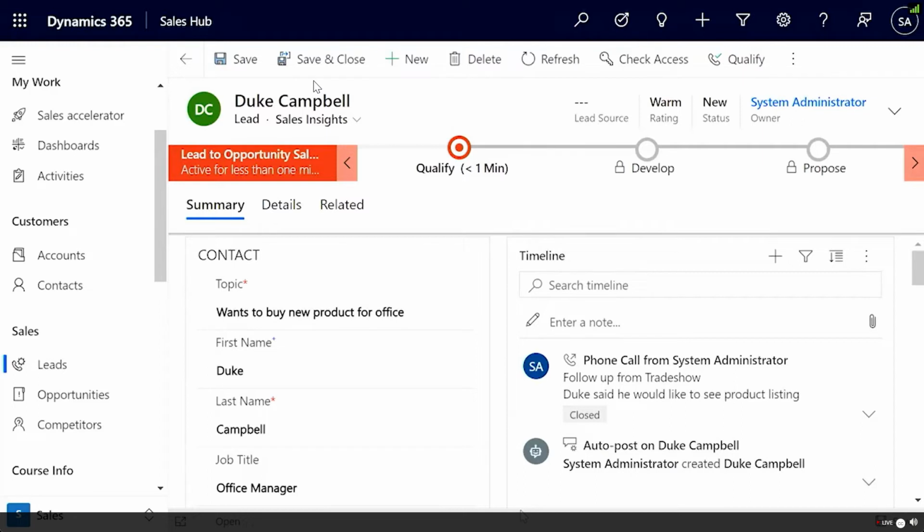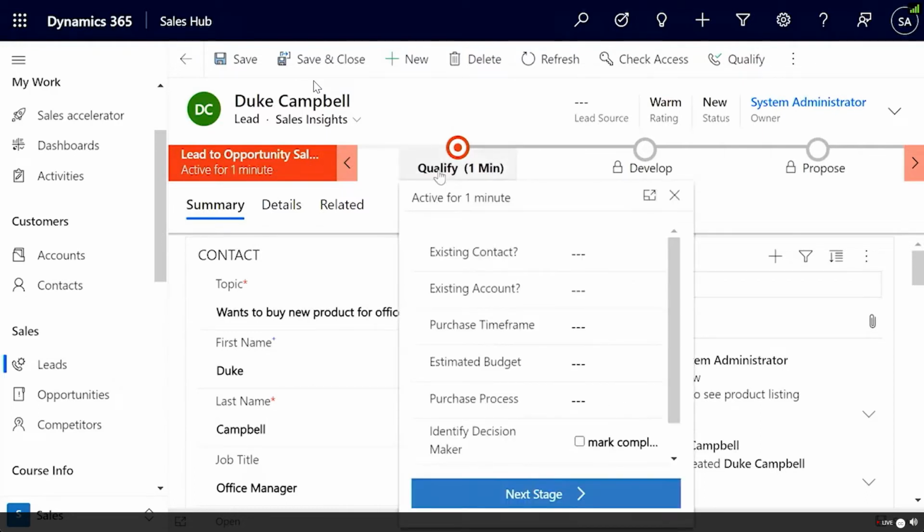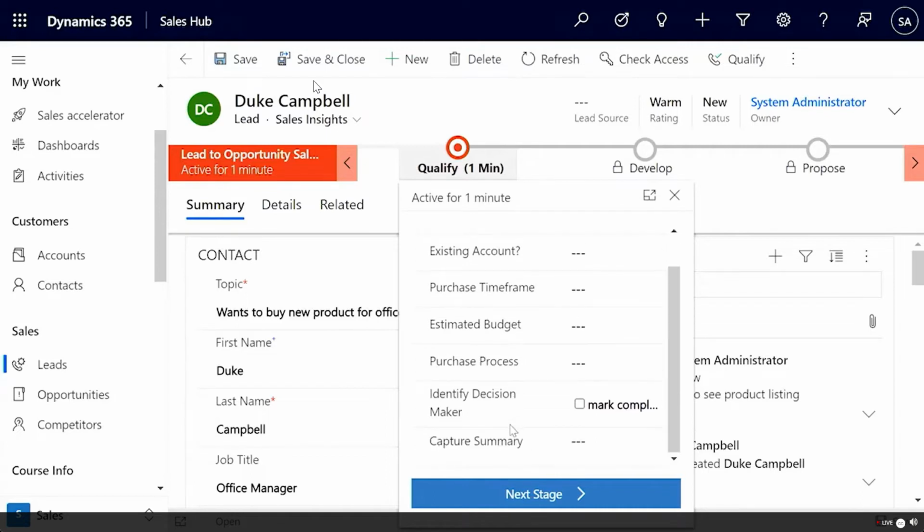Now, since Duke told me that, hey, he wants to check out that product listing, I'm going to go ahead and qualify this lead. I know that this is a potential sales opportunity. So under the qualify, what I'm going to do is this is not an existing contact or anything, so I don't have an existing account to add him to. But I do have him as a decision maker because he's going to be the one buying this for his office. So I can move it to the next stage.